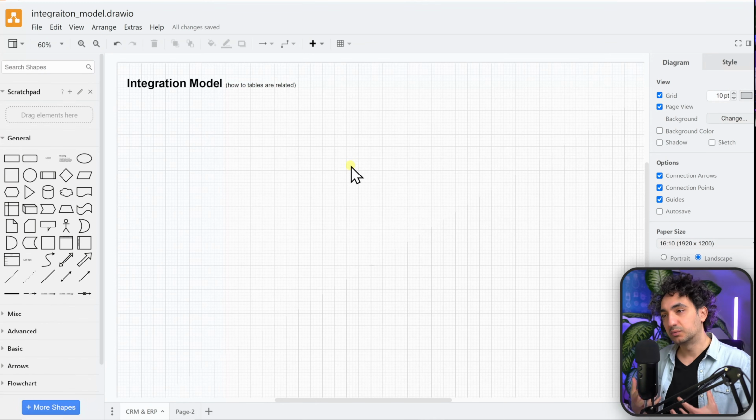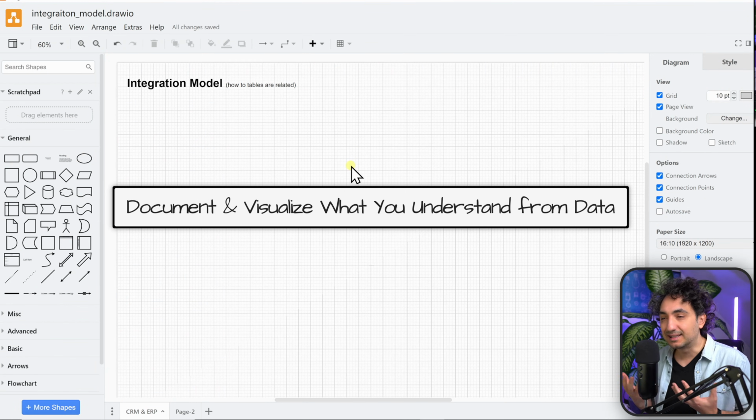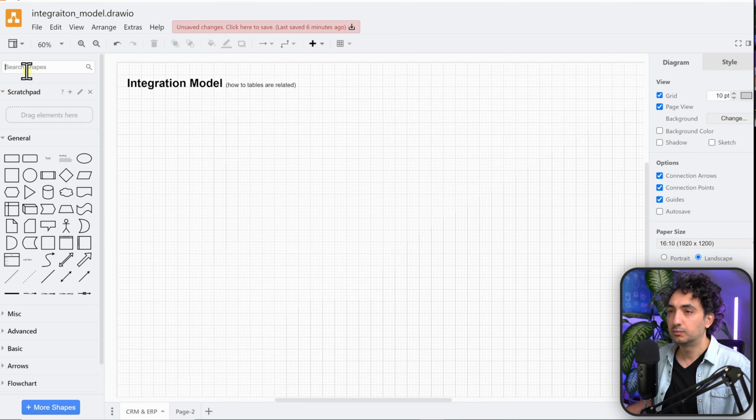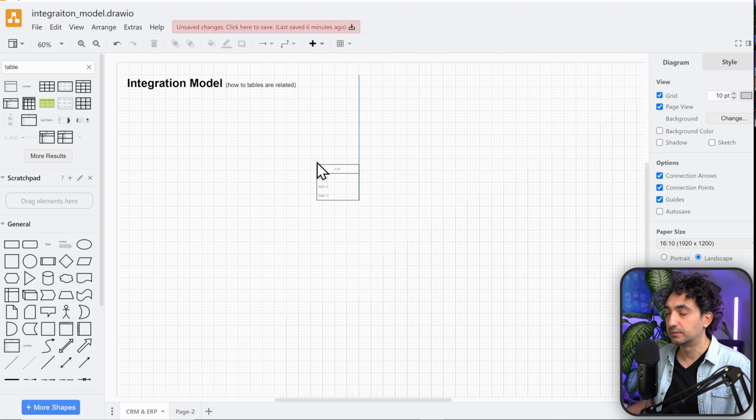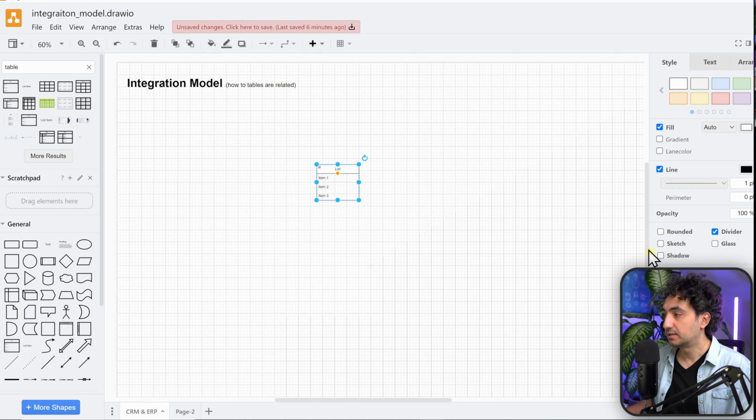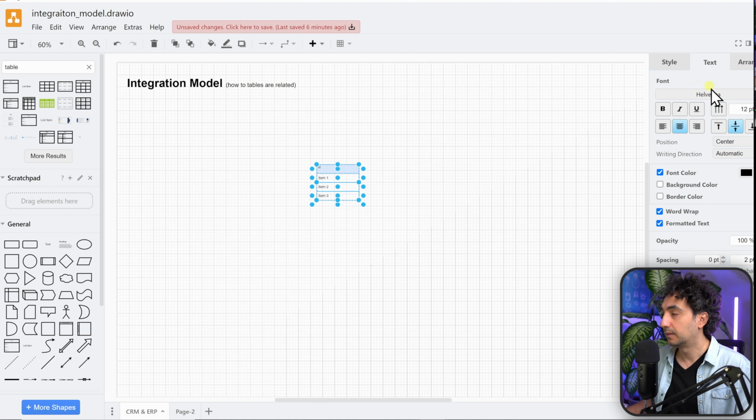So now what I usually do is to go and draw like a data model or let's say integration model just to document and visual what I am understanding. Because if you don't do that, you're gonna forget it after a while. So now we go and search for a shape. Let's search for a table and I'm gonna go and pick this one over here. So here we can go and change the style. For example, we can make it rounded or you can go make it sketch and so on. And we can go and change the color. So I'm gonna make it blue, then go to the text, make sure to select the whole thing and let's make it bigger, 26.